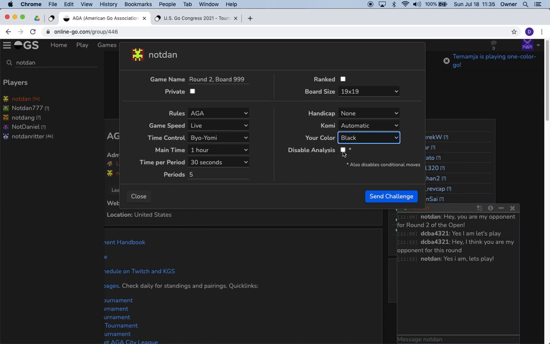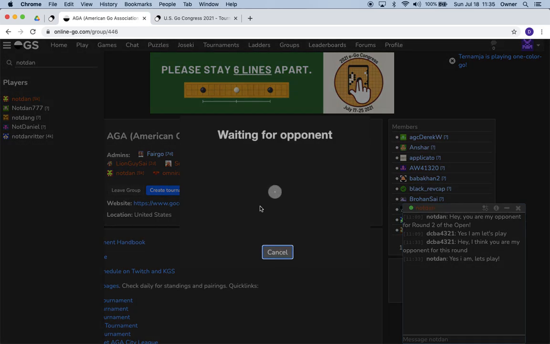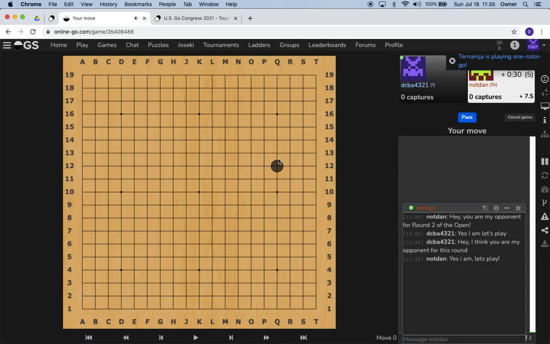Very important, please disable analysis. This will help us make sure that these games are played in good faith and openly and transparently. So please make sure that this button is disabled. So I'm going to go ahead and send this challenge to my opponent. I'm waiting for them to accept it. I'm going to accept it on my other account. Game started. Great, so the game has started.